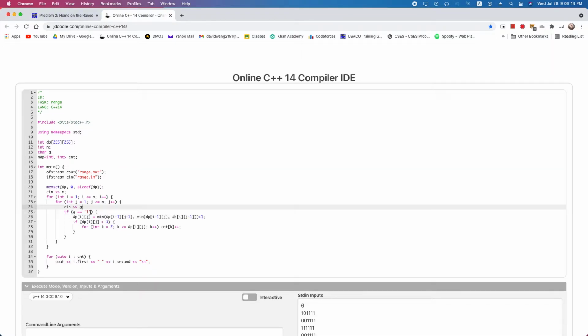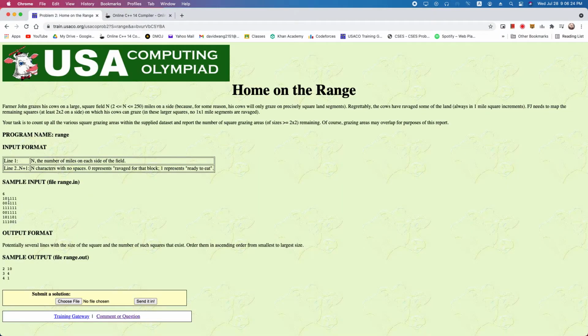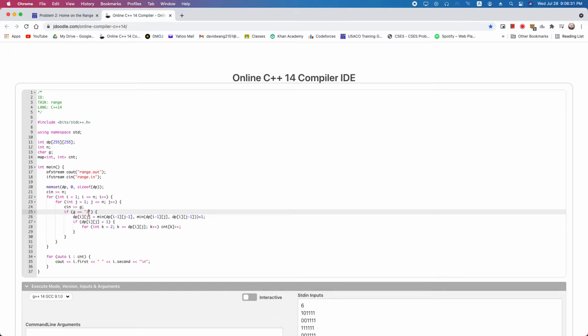When we receive the input, we'll first check if the current grid cell is 1 or not. If it's 0, then that means we cannot have a square with this grid cell as the bottom right corner. If this is 1, we will get the minimum of these 3 side lengths.